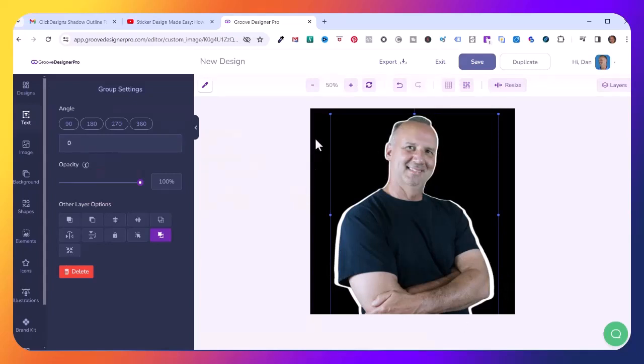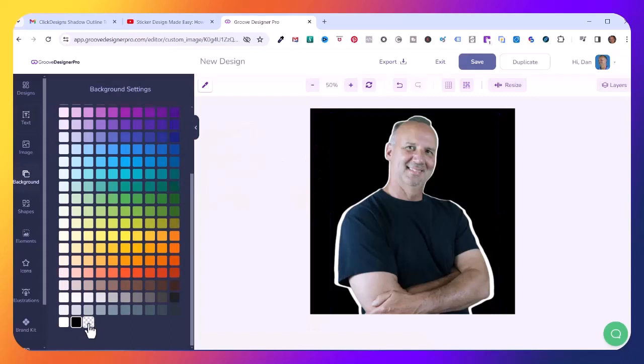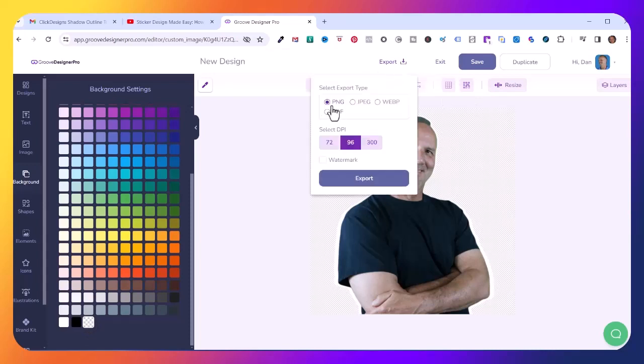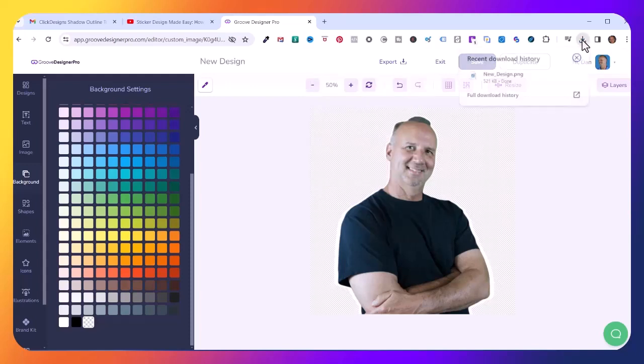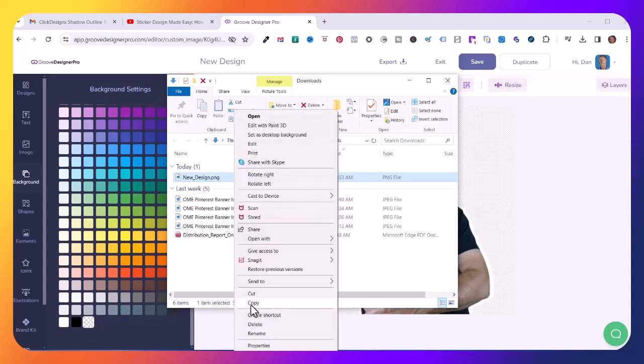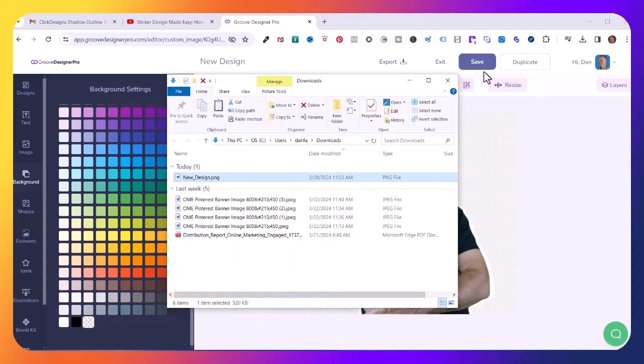So now I'll click on the background again and make it transparent by clicking here. And now you can export it, clicking here. Export it as a PNG so you get the transparency. Click on Export. And then when you look at your download folder, you'll have your new design in there. Click on the folder and you'll see the design name newdesign.png. Then you can right click on that and copy it and paste it wherever you would like.